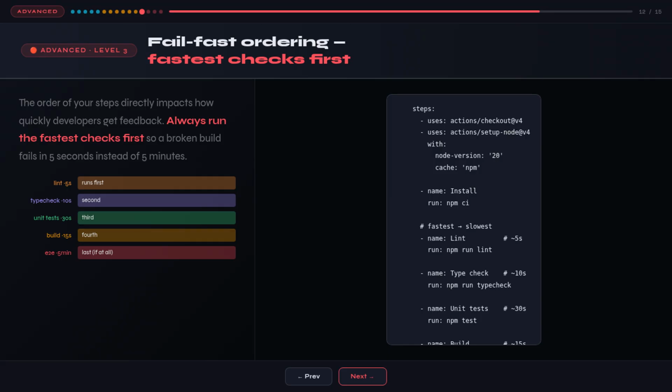A lint error is the cheapest kind of bug to fix, and the lint error message is extremely clear: wrong file, wrong line, wrong rule. Showing the developer that error in 5 seconds is a much better experience than making them wait a minute and a half for the exact same negative result.